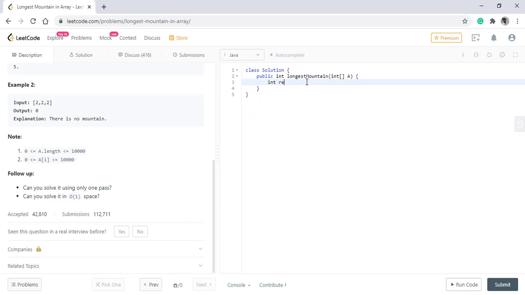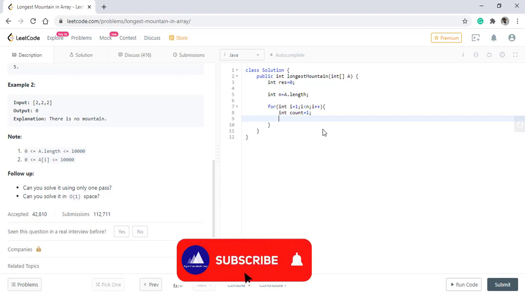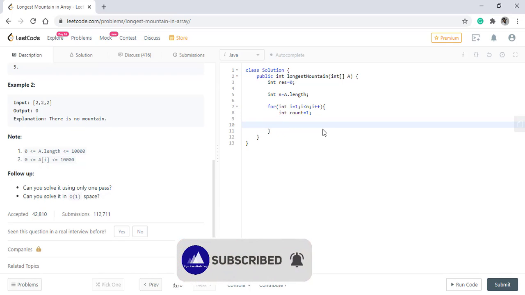We'll start off by creating a result value which will be initially 0. We'll take a.length into a variable because we will be using it more often. Now we'll start looping from i = 1 to n. We'll have a count variable which will hold the number of nodes which form the mountain. A mountain will contain at least one value, so it is initialized with 1.